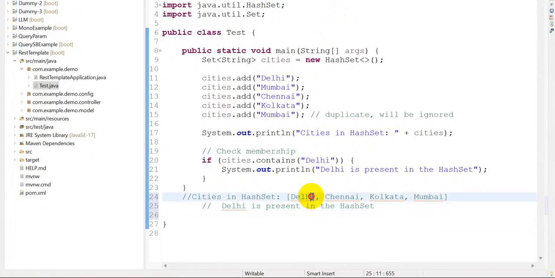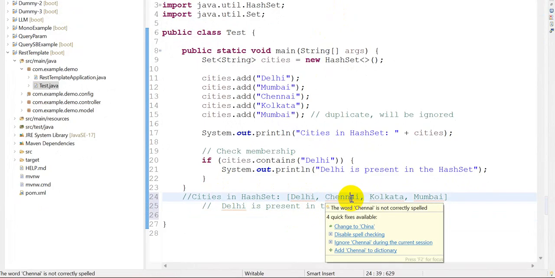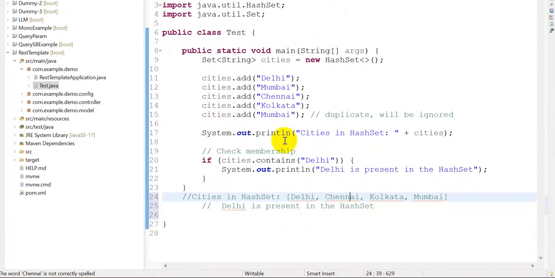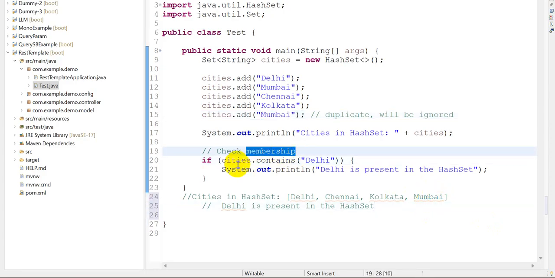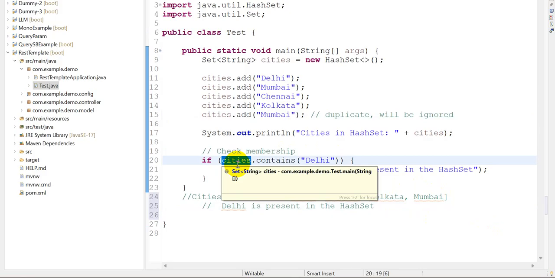If you see, there is no sorted order, like alphabetical order, in this. We are just adding randomly and randomly we are getting the output. Also, Mumbai is added twice, but it appears only once here. And here we are also checking whether this set contains the city Delhi, then we'll print this. As it contains Delhi, it will be printed.